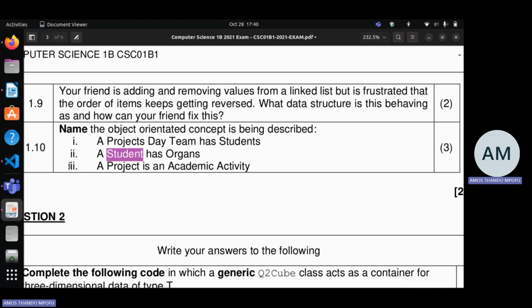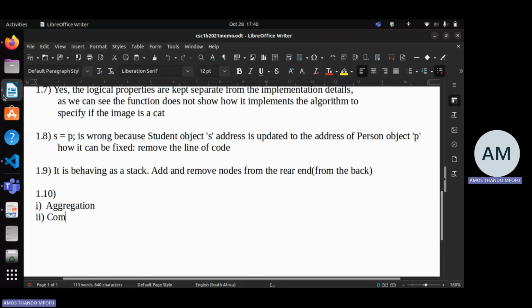It's like a heart. Can a heart exist without your existence? Can you take a heart out of you and it will still beat? No, it won't. It will stop beating. It will stop existing. So there's a life cycle dependency. This is composition. So composition. Then three.